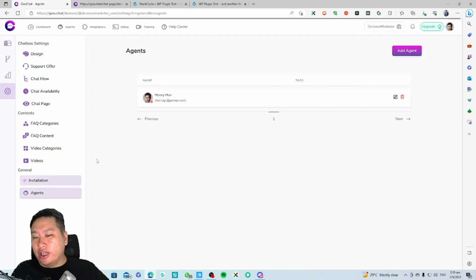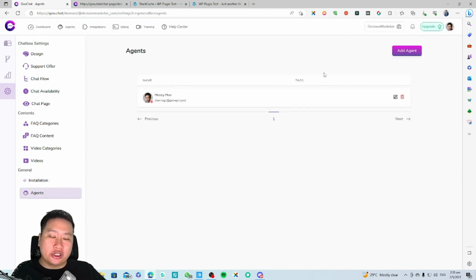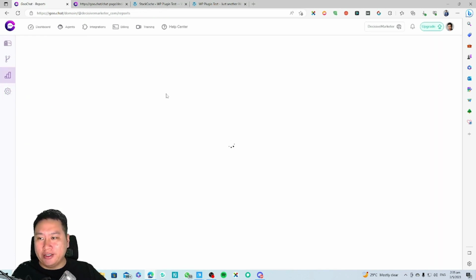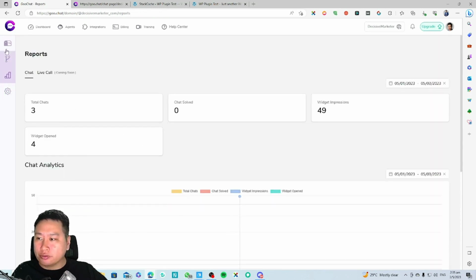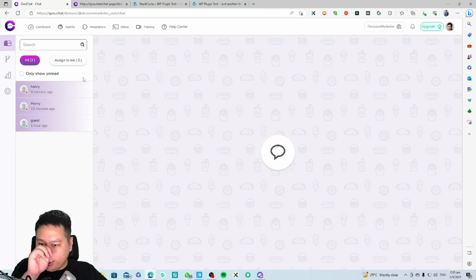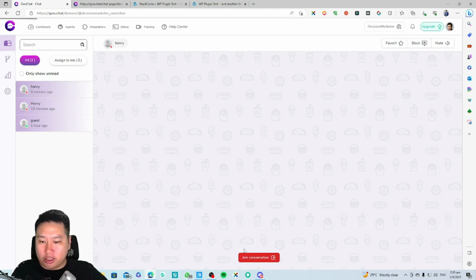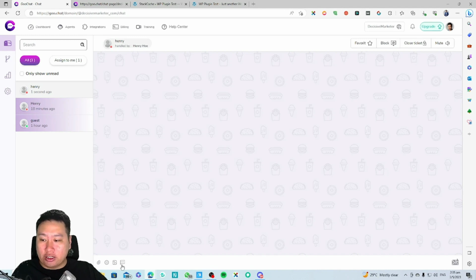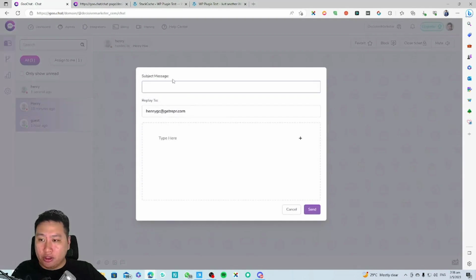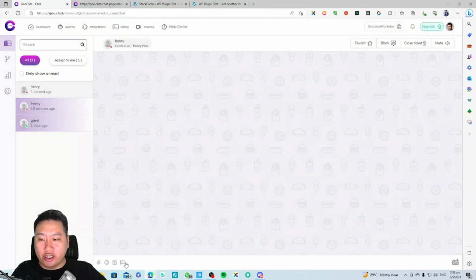Okay, and of course you can invite your team members onto your widget to help you, right? So the next thing, of course, you can see analytics reports right here. Okay, and I guess they're going to have live call features coming in, and then these are all the chat windows. So for example, you can join the conversation and you can start chatting and responding to them from here. Because I guess I have left, so it has to be an email, right? It's not a live chat.